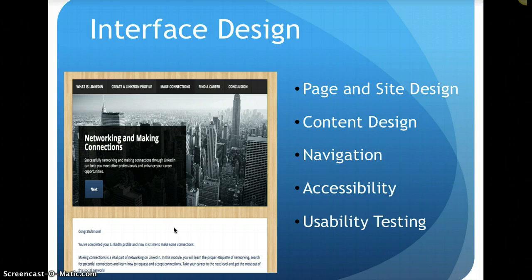The ease of use of the interface is as important to the learner's experience as the content itself. Kahn outlines key features to consider: page and site design, content design, navigation, accessibility, and usability testing.